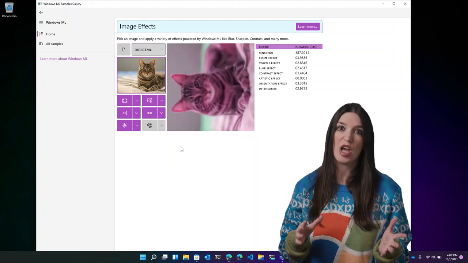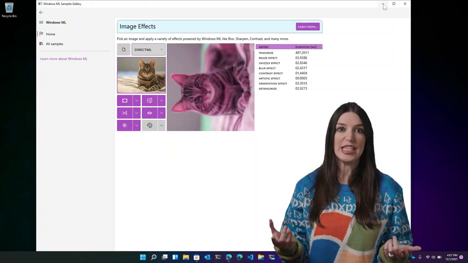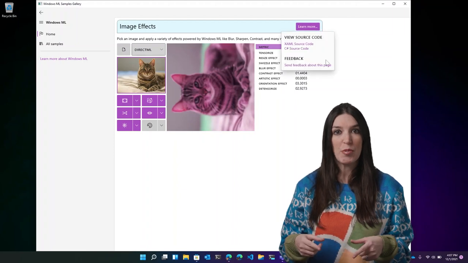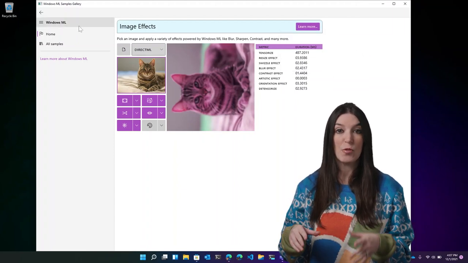And each sample also comes with the corresponding code, so you can see how it works. I've got links to a blog post that lays it out and to the app itself in the show notes and the description.